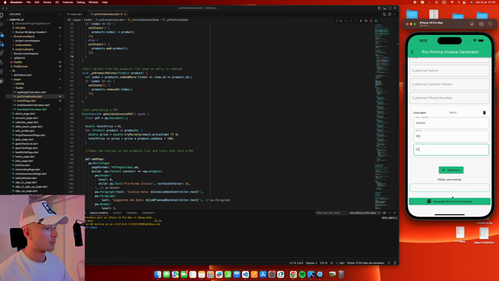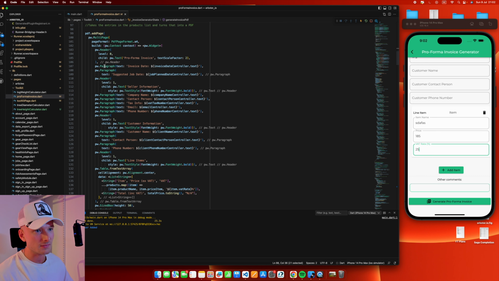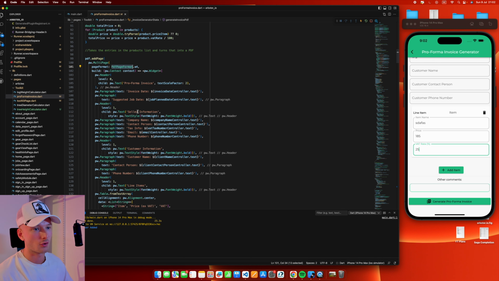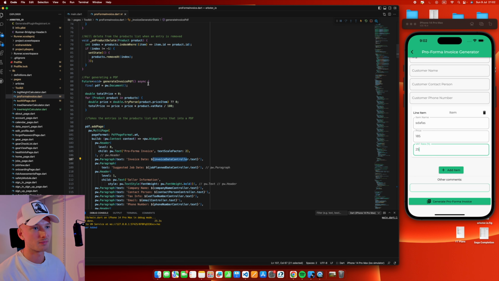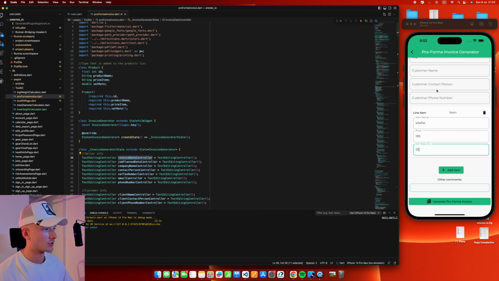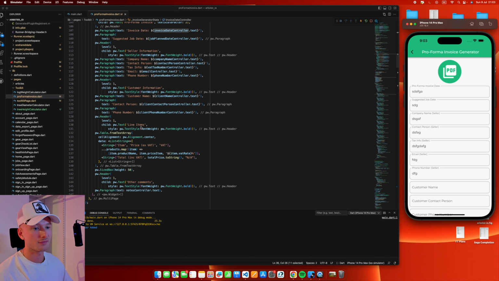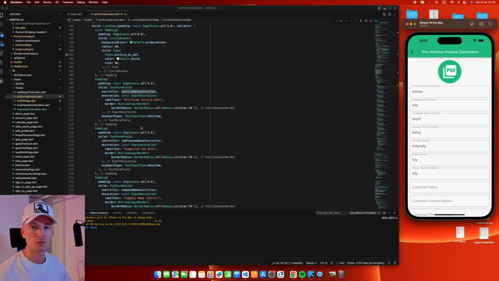Then you press this button that says generate pro forma invoice. What that will do is generate an invoice PDF using that function. It takes all of these fields that I've entered, and it uses this PDF page format to create the page that is the PDF. So it will take all these inputs. For example, the pro forma invoice uses the text scale factor, whatever we choose there. The invoice date is the invoice date controller that we're being sent from over here, which is the controller used to control these fields. And then after that, it will just generate a pro forma invoice that you can share with your customers.